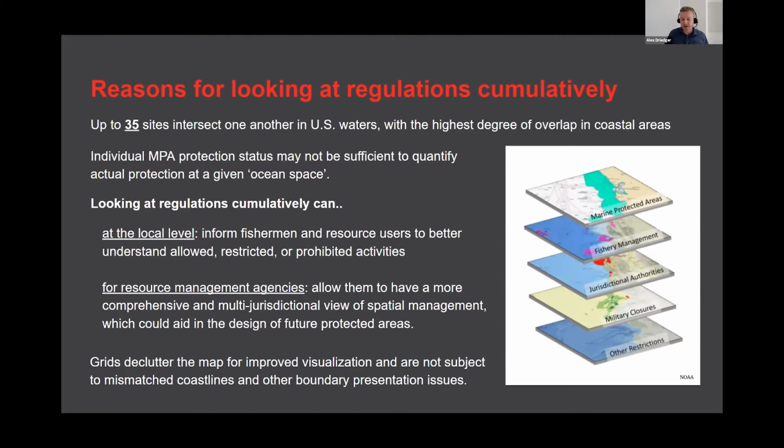In the US's marine waters, there are up to 35 marine managed areas that overlap a single location, each with different restrictions and management objectives. This overlap can make overall assessment of marine protection quite challenging. Many US MPAs do not themselves regulate extractive uses, as these activities are often managed through other mechanisms by state fish and wildlife agencies and regional fishery management councils. As such, an individual area's protection status may not accurately reflect the true protections of a given ocean space, and thus the need to analyze the regulations from overlapping sites cumulatively to understand the full set of restrictions and provide a better resource for decision makers.